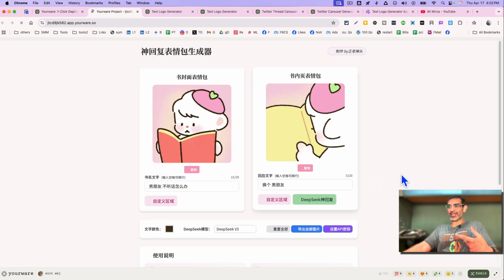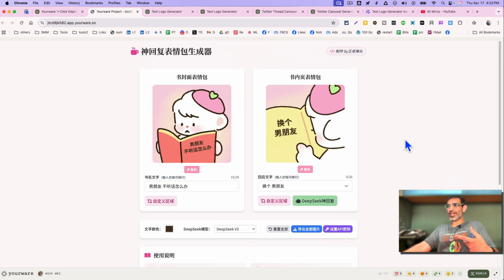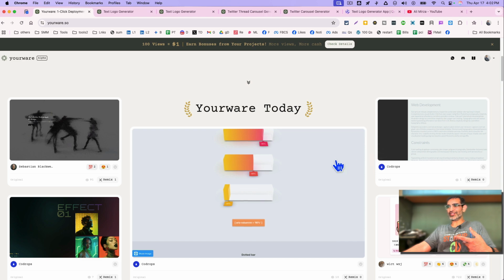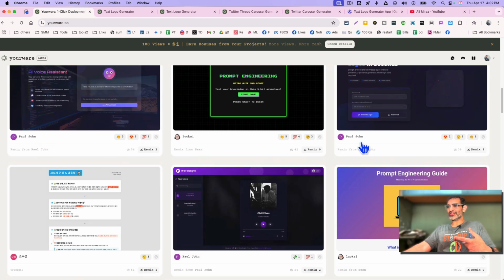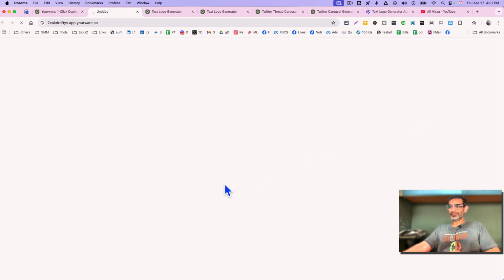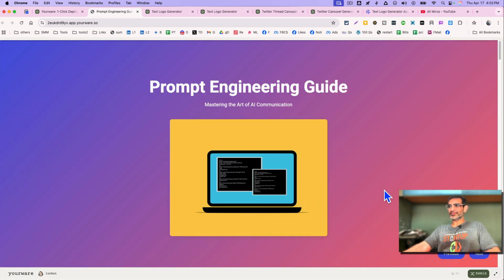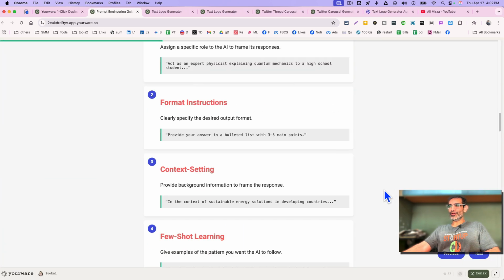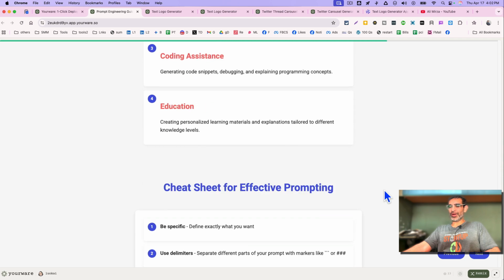Let's see what that is. Once that loads, here you go. It looks like it's in Chinese, so I'm not going to understand that. So I'll skip. And there are so many of these. So, prompt engineering guide. Let's take a look at that. Here you go. Simple web app created by someone.